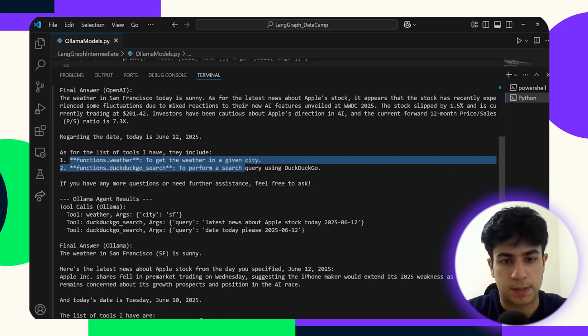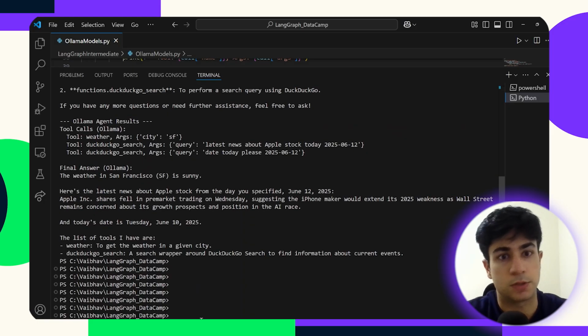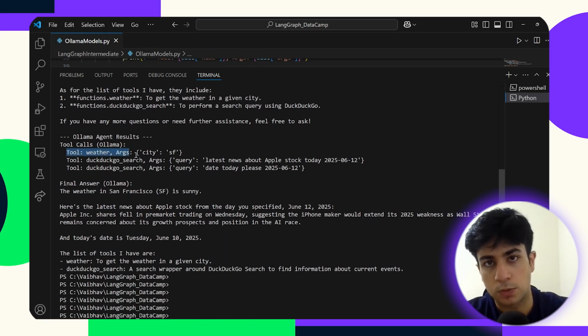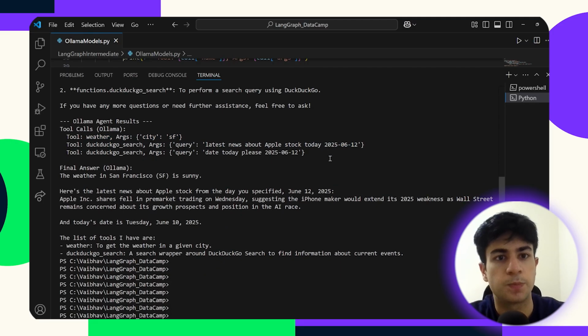So if I press enter a few times here, perfect, you should be able to see that. Okay, over here, it's used the weather tool, which is correct. It said the latest news about stock today, which is 12th of June 2025, which is also correct. But then it started looking for date today, please, 12th June, which doesn't actually make any sense. And then if we look at the final answer, it says the weather in San Francisco is sunny. The latest news is this.